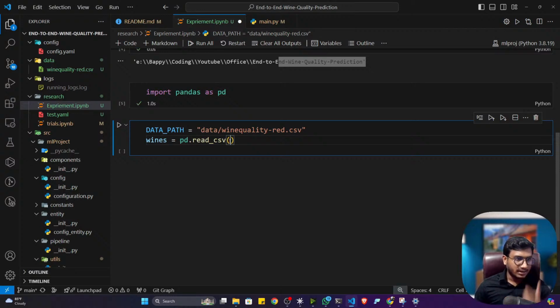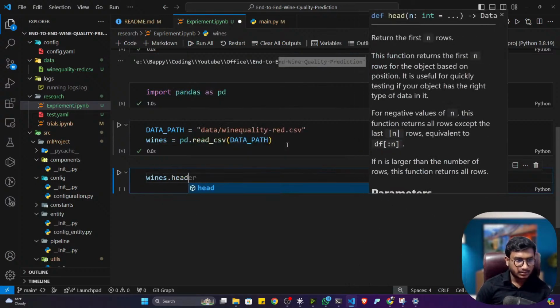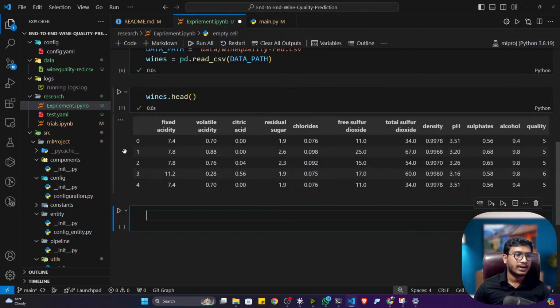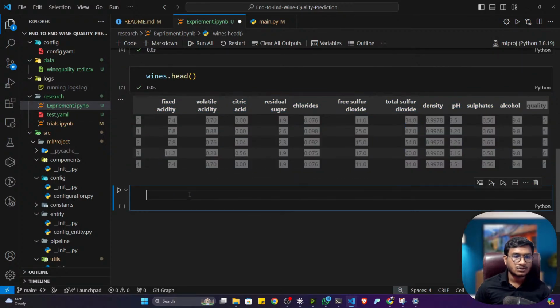Okay, now inside that, let me pass my data path. It will give you the data. If I show you wines.head, this is my data, guys. You can see this is the quality of the wine, and these are my features. These are my independent features, and this is my dependent feature, because it's supervised learning.